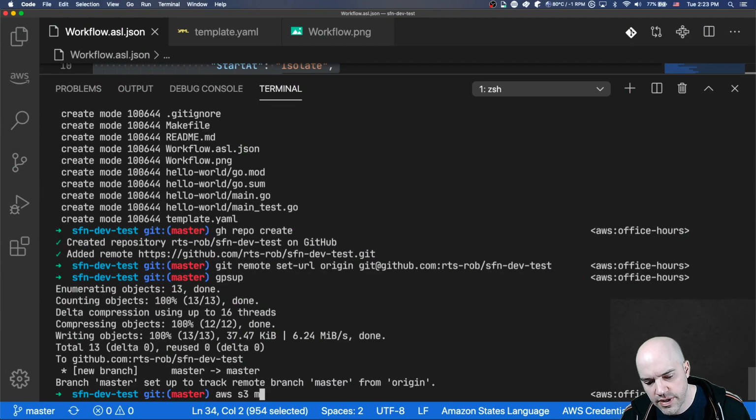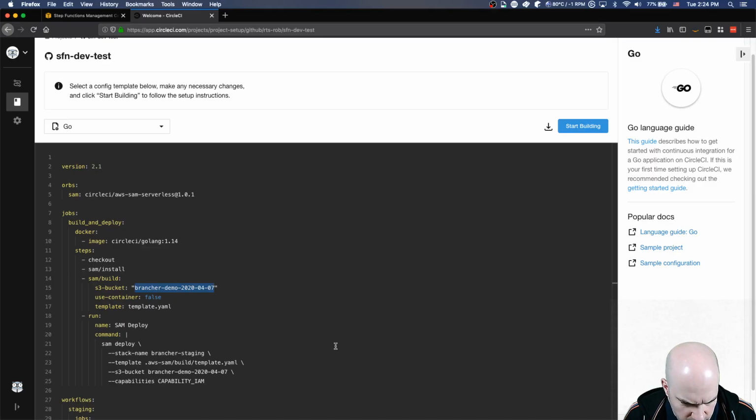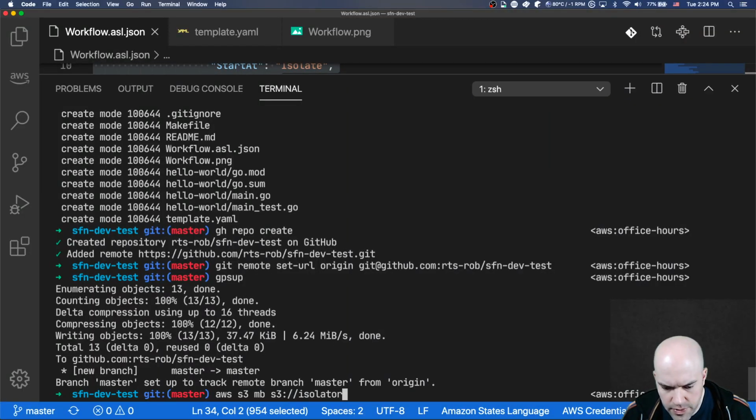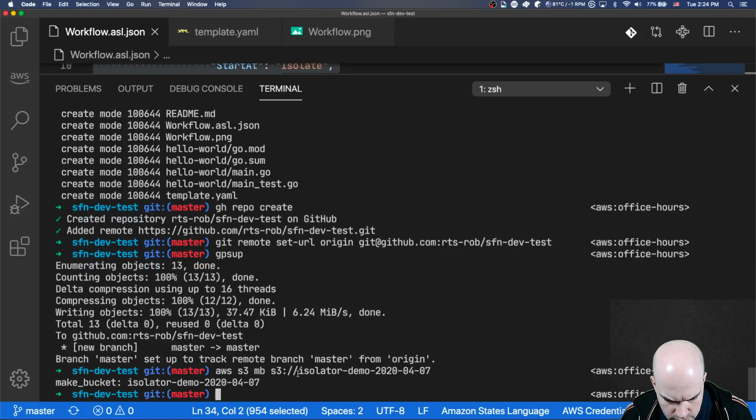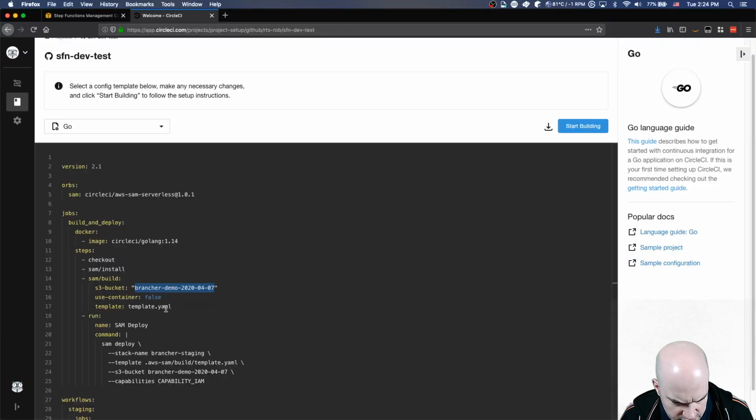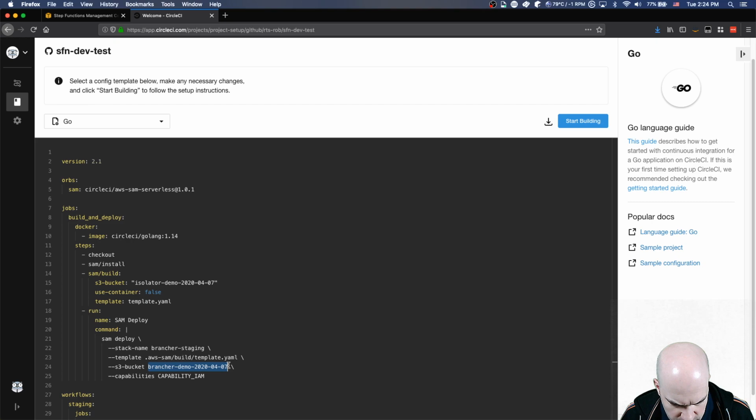So, aws s3 mb, what do I call that? We're going to change it. We'll call it isolator demo 2020-04-07, that's today. Ta-da! Now we have an S3 bucket. It's fantastic. We can put that in there in a couple places.